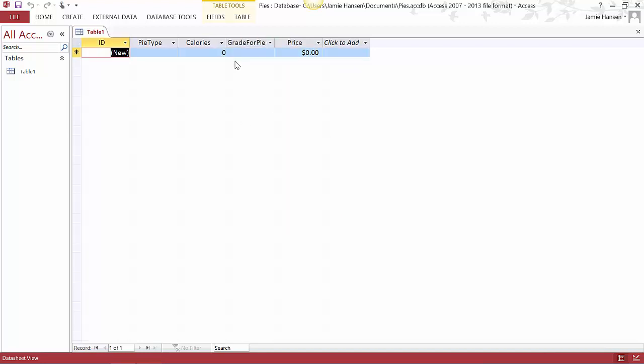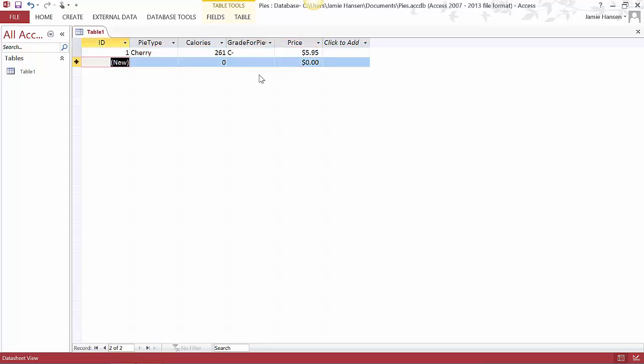So now we're going to want to add information into the database just by clicking on each cell and typing in all the information. So for the first one, we're going to have a cherry pie. Calories are going to be 261. This pie only got a C-, and let's say it normally sells for $5.95. And you see it's added it, everything in there, and it updated that ID number by itself to 1. And you didn't have to worry about that at all.